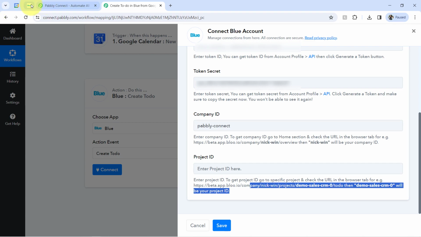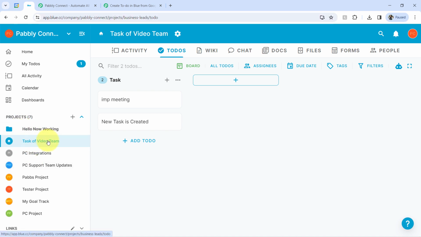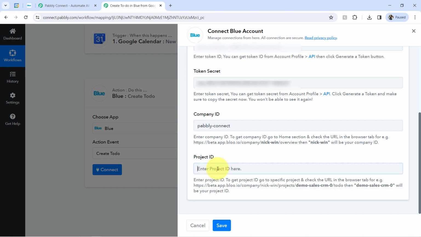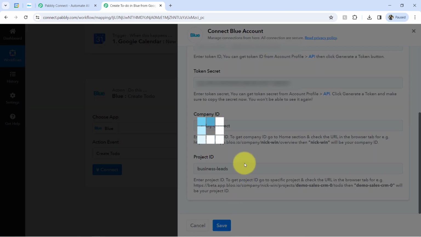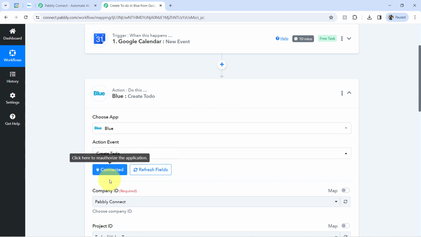So you will have to open the project in which you are about to create your to-do. Okay, so I have the project name as task of video team, so I have clicked on that, and from here you can also get the project ID. Okay, so you will have to copy this particular thing. Okay, after this project you can find the project ID as well. Okay, clicking on save, and now I'm really expecting that this Blue account will be connected with Pabbly Connect.